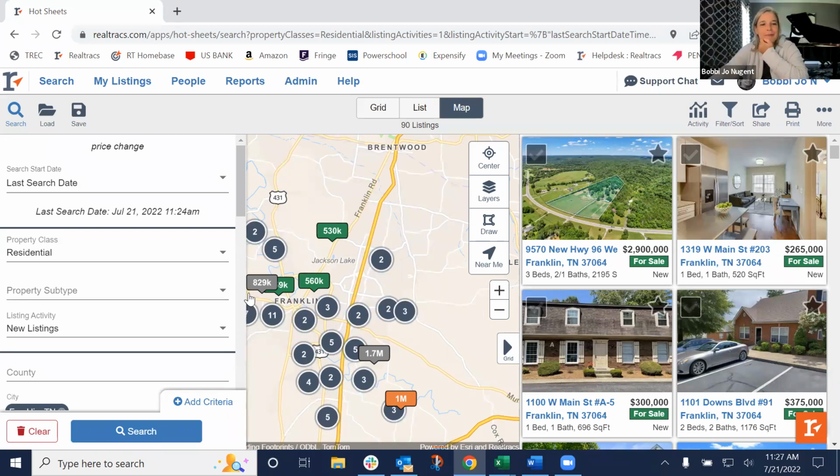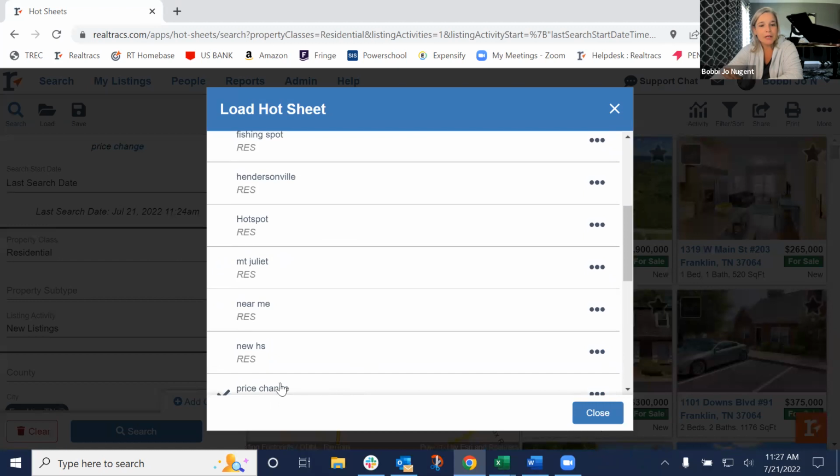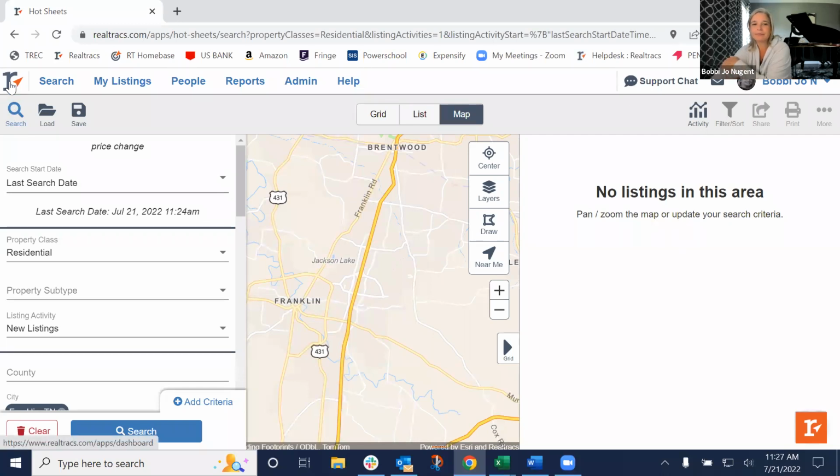All right. Now, when you come back in, so let's say you've saved it. When you come back in and you go to load, it'll open up all your hot sheets that you've saved. Okay. So I could do my price change, pop it open. And then once it runs it here, it's stamping that date. All right. So I think that'll work for you.